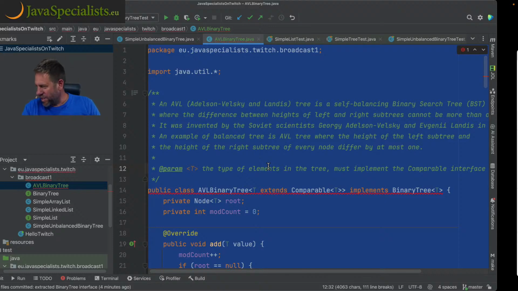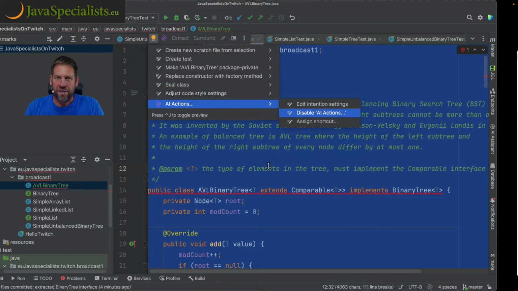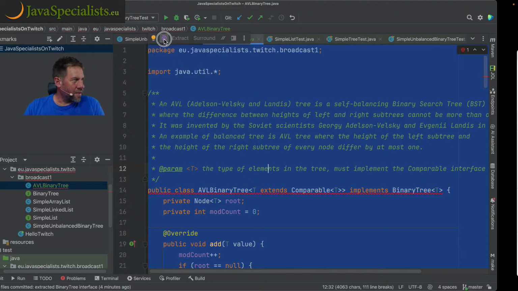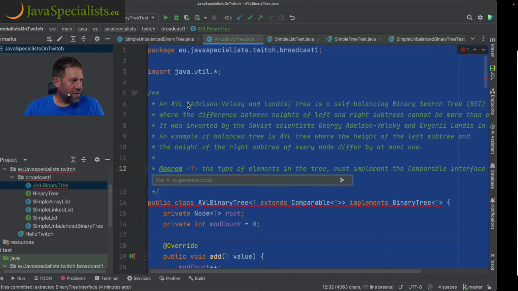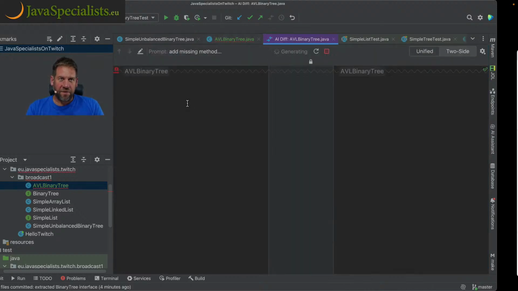Oh, come on, seriously, why didn't you do all of the methods? I tried it out early on, and I think it actually created all of the methods. Let's do generate code and say, this just doesn't, as I said, for some reason I can't get these shortcuts to work. Okay, add missing methods to complete the binary tree interface in our AVL tree. Let's see if it generates the rest of the code.